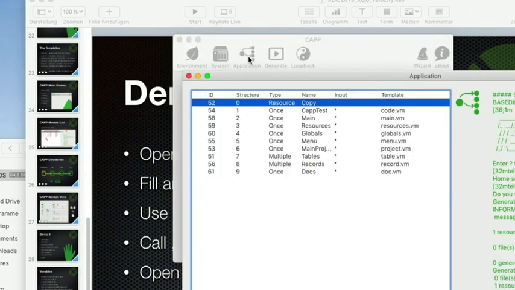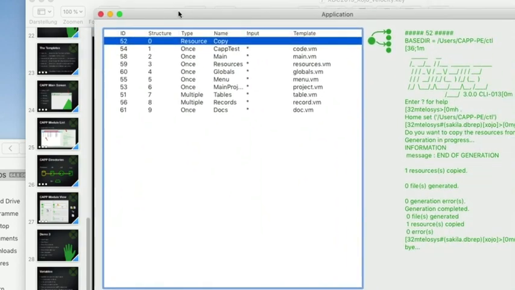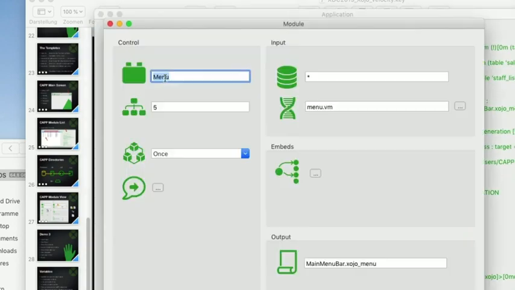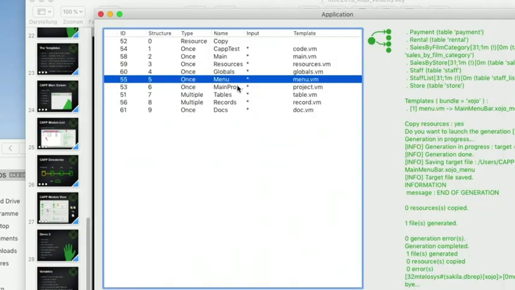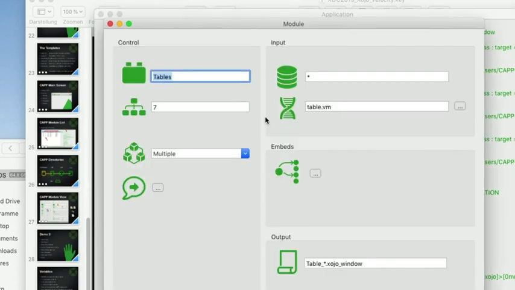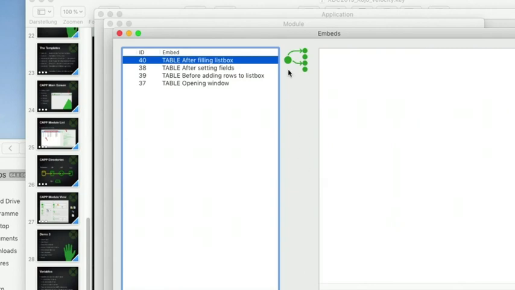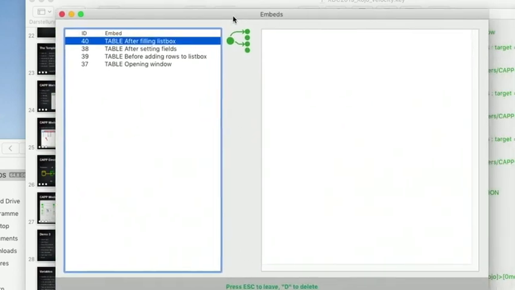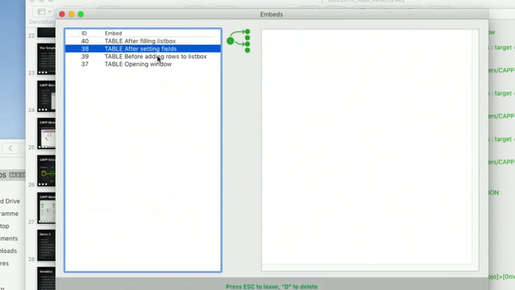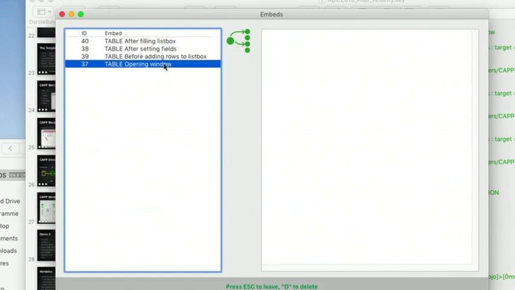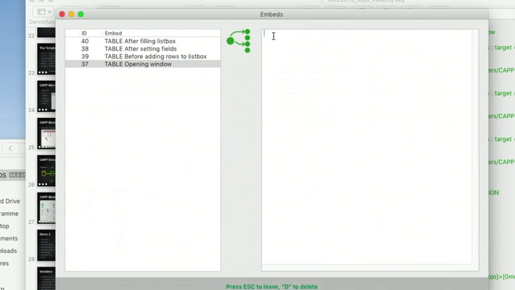So now you see here a loopback button. One interesting point is here. If I select one of those things here, you see there's no embed in. Let me see if there's someone here. Some of the tables should have embeds. You see here, these are embeds: embed table after filling the list box, after setting fields, table opening window. If I open a table window, I can put a message box in here. Say okay, comment.